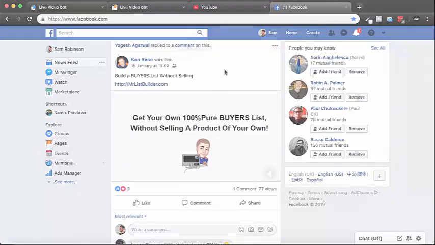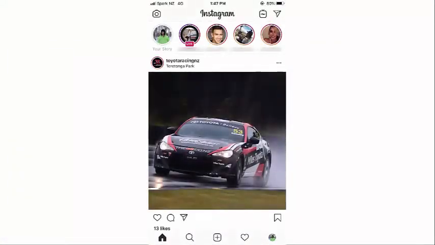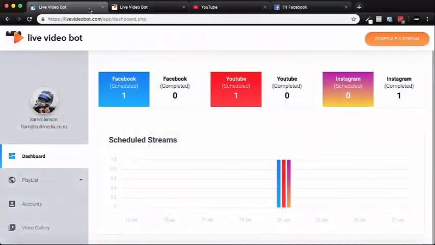If we go over onto Instagram, here's an example, and you can see up the top, one of my friends has gone live, and this has got preference even on the stories part. So Live Video Bot has been designed to take advantage of all of this right from one dashboard. So let's jump into the software and have a look at how it works.